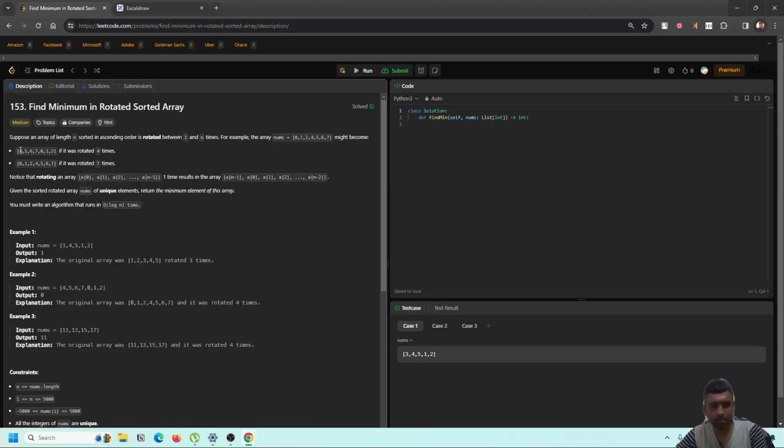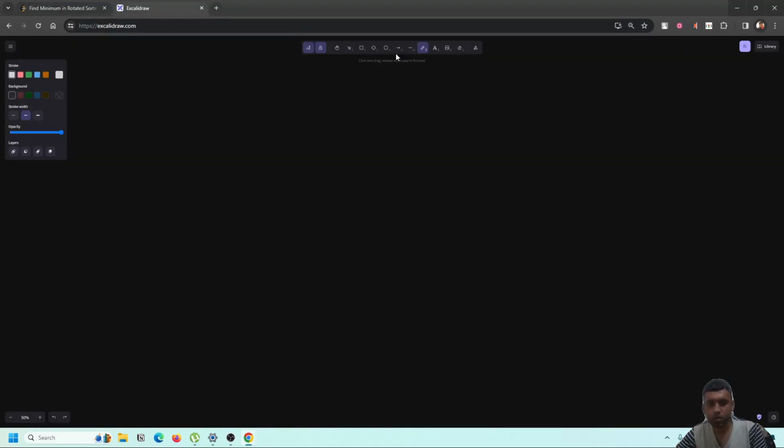So it's pretty easy. We can just iterate and find the minimum, but that's not how you're going to do it. We have to write an algorithm that runs in O of log n time. So let's see how we can do this.